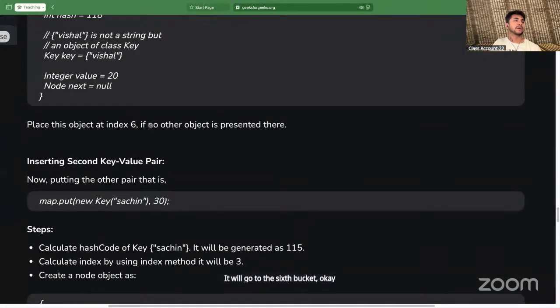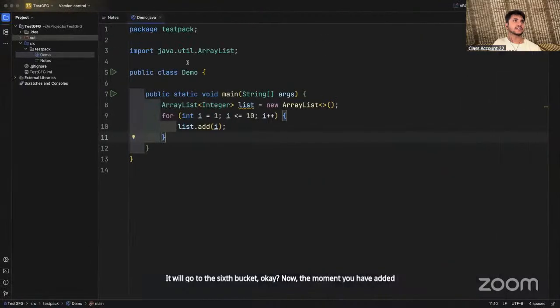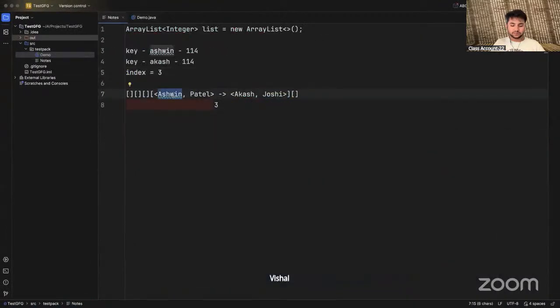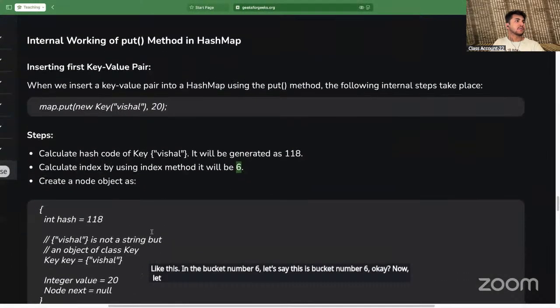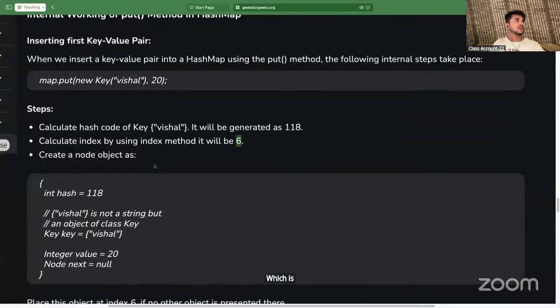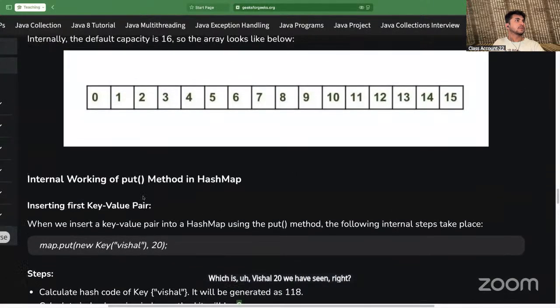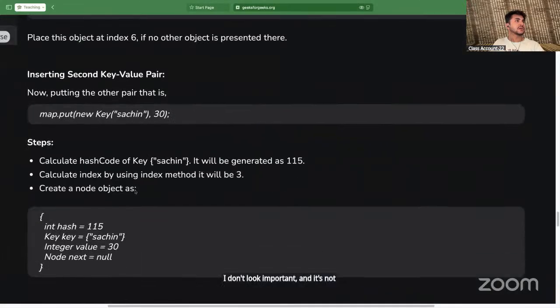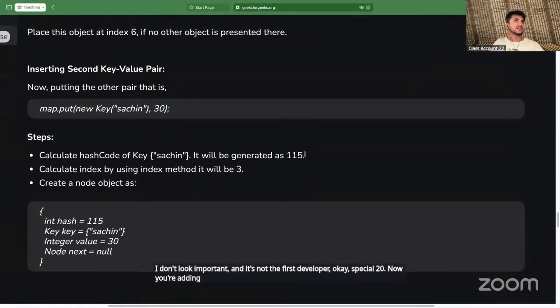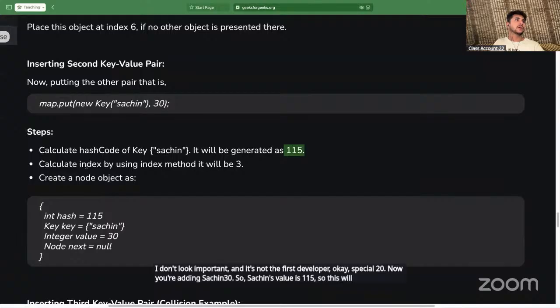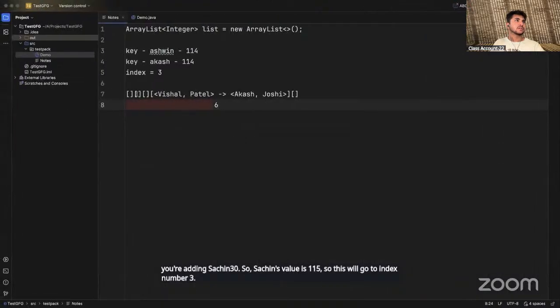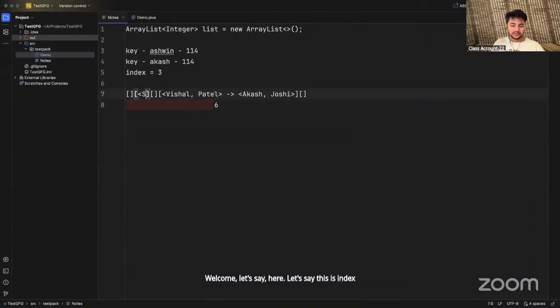Okay. Now, the moment you have added it into the sixth bucket, it will look like this: Vishal, in bucket number 6. Now let's say you're adding Sachin 30. Sachin's value is 115, so this will go to index number 3. Let's say this is index number 3, Sachin. Let's say Tendulkar T.